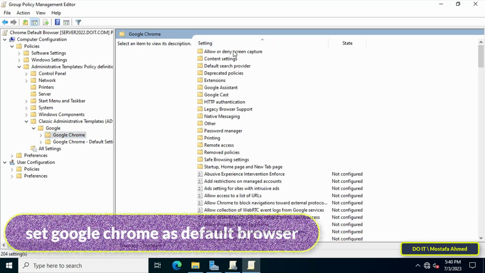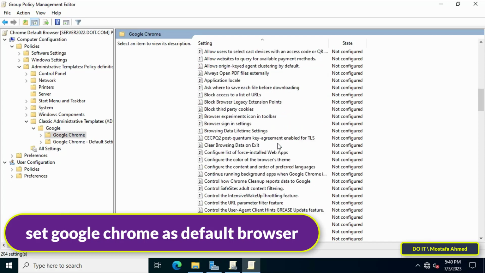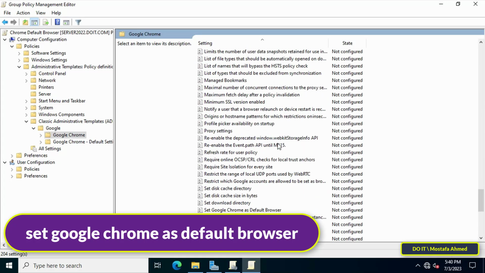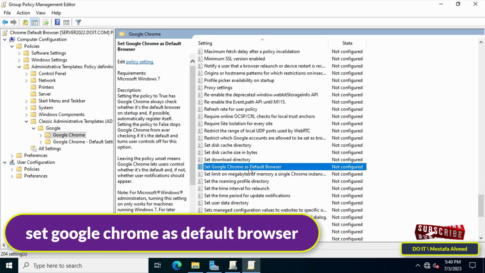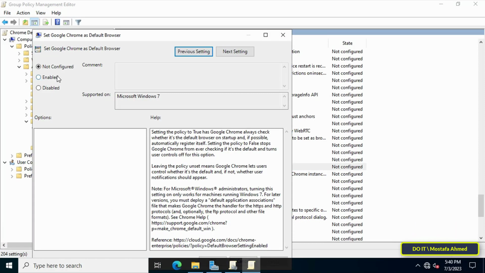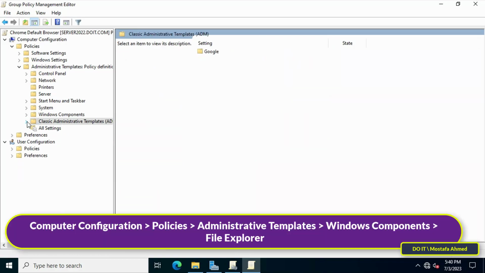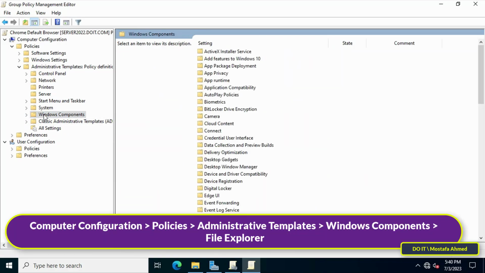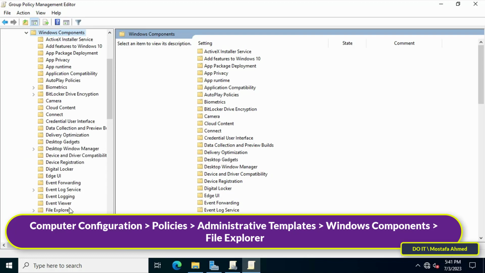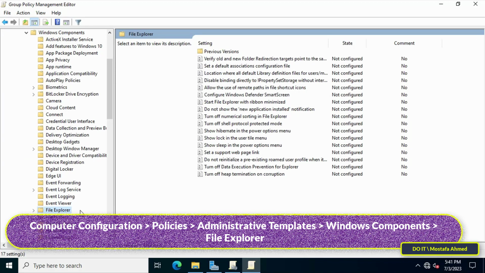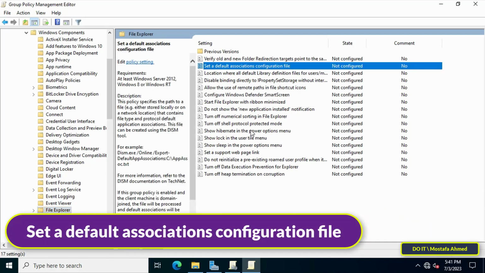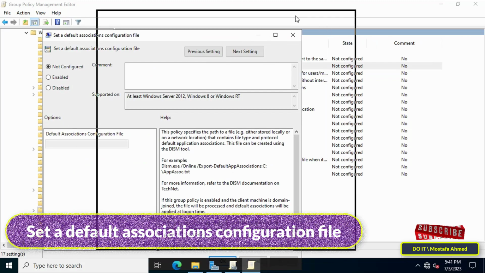After reaching the path, go to the other side of the available policies, and search for the Set Google Chrome as default browser policy, and double-click on it to open. Enable this policy, and click on the Apply button and then the OK button. Then access the path shown in front of you on the screen. After accessing the path, go to the other side of the available policies, and search for the Set the Default Associations Configuration File policy, and double-click it to open.